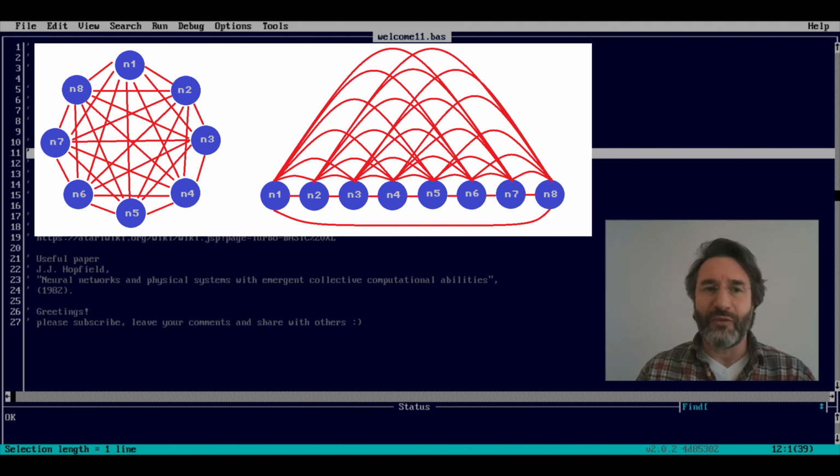So Hopfield networks are very different from feed-forward neural networks. These are networks which are made of artificial neurons, and those artificial neurons are essentially connected to any neuron that you have in the network. So every neuron is connected to every neuron. This is what you see with these red lines in the graph on the left-hand side.